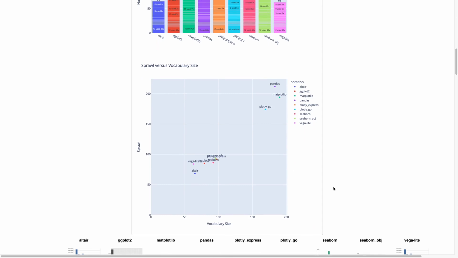Finally, we can plot the sprawl metric directly against the vocabulary size metric, wherein we can see 2 high-level clusters of high-level compositional and chart template type notations versus series-based notations such as matplotlib and plotly-go.